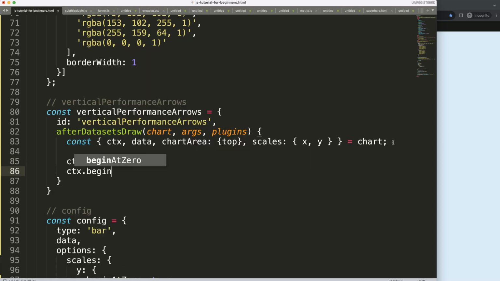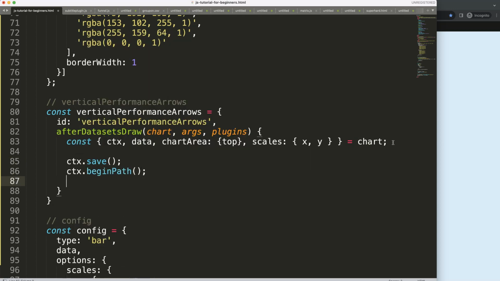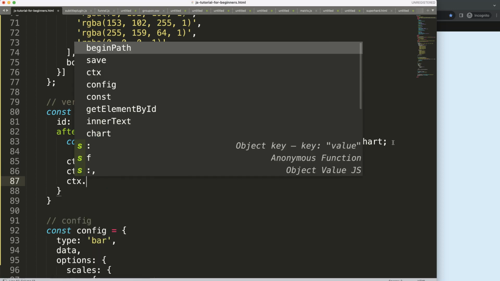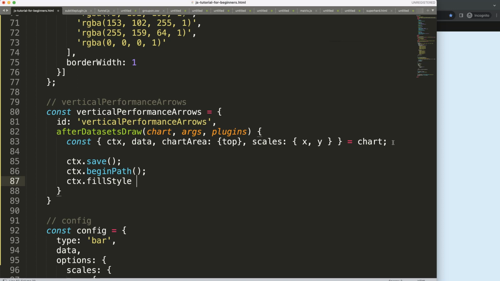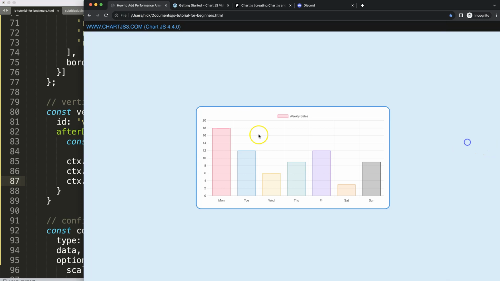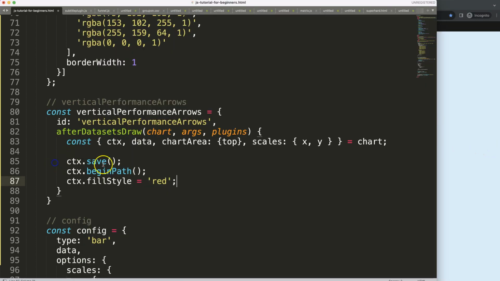So then I'm going to say ctx.save to save all variables above. And then I'm going to say ctx.beginPath. I want to create a shape. This shape is independent of anything else. So what I'm going to say here, ctx.fillStyle, and there will be the color red because we're going to make the arrow basically going down, negative down.